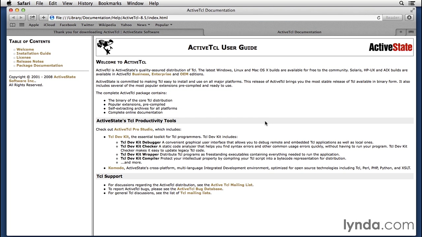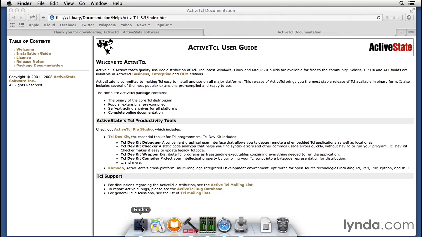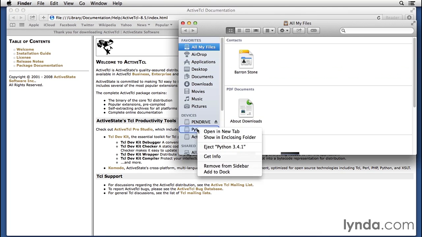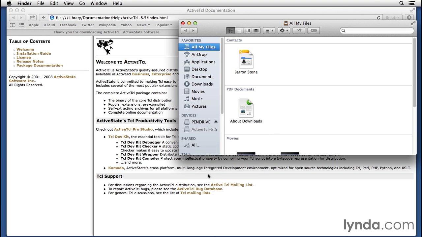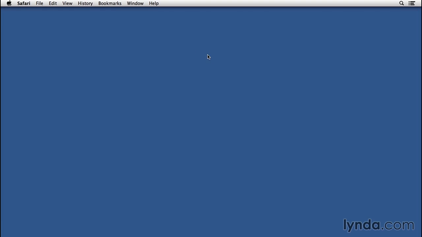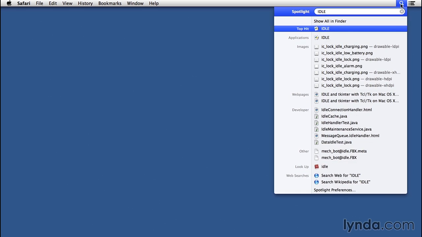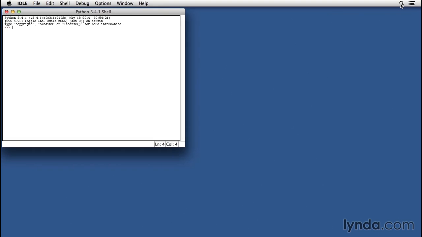After the ActiveTcl installation is completed, we can eject those disk images because we're finished with them. Go to Finder, eject Python 3.4.1, and eject ActiveTcl. Now that we have Python 3.4 and ActiveTcl 8.5.15 installed, to verify that everything's working correctly, let's go to Finder and open idle. Idle is the integrated development environment which is included with Python. You can use idle to perform the following checks on your machine, or you can run the Python 3 interpreter from another shell program of your choice.